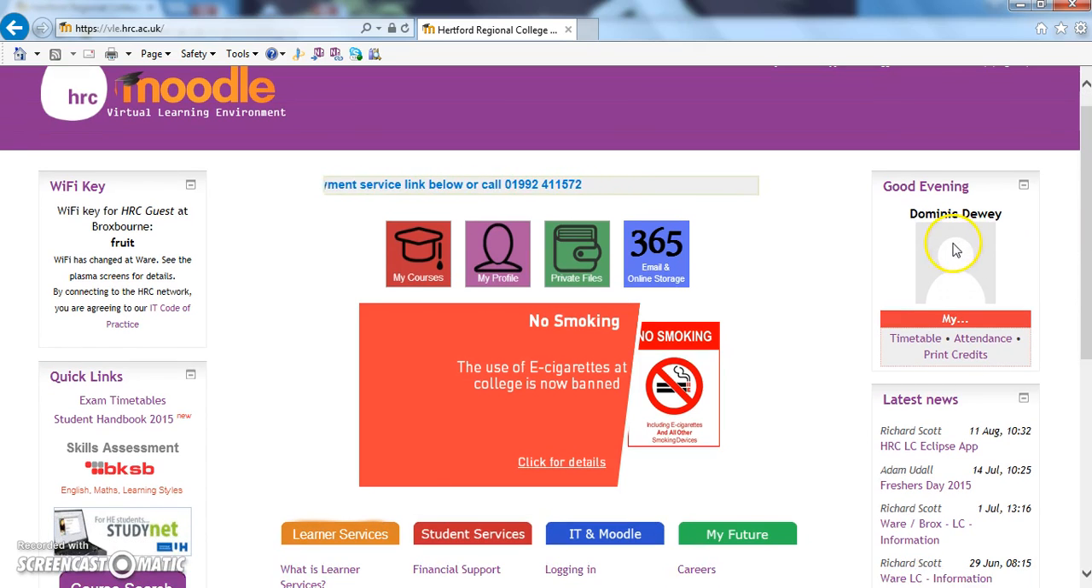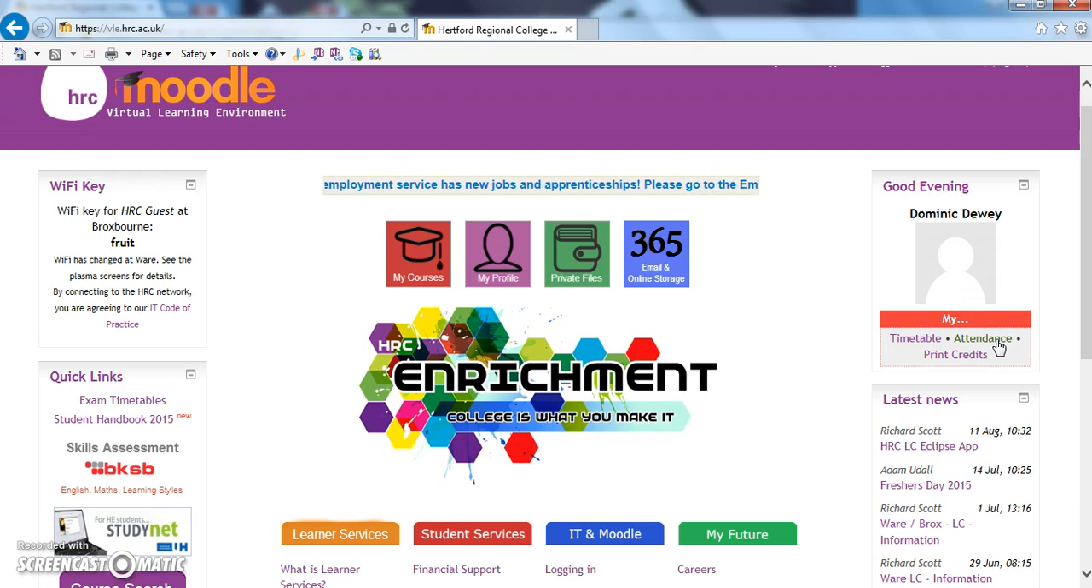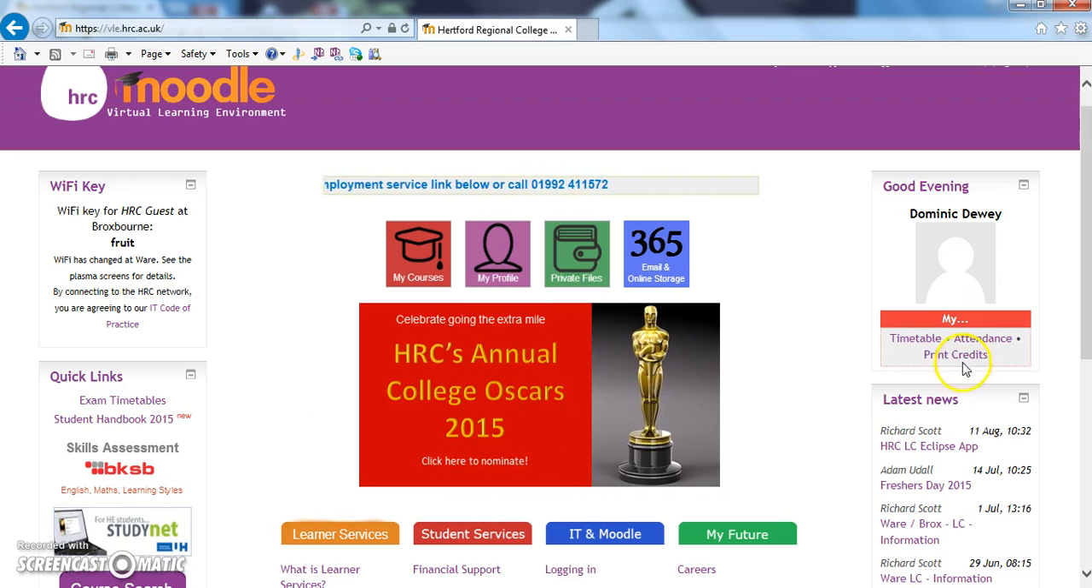So below your picture you've got a personalised box here, which means you've got access to your timetable. They'll be coming online shortly, as will attendance, so you'll get an idea of what percentage attendance you've achieved, and also print credits. As you print out at college, you'll be eating into your print credits and you'll be able to keep track of them here.